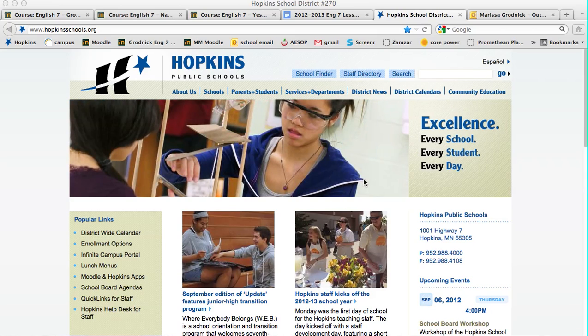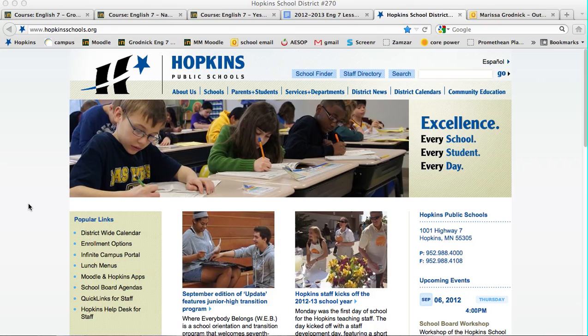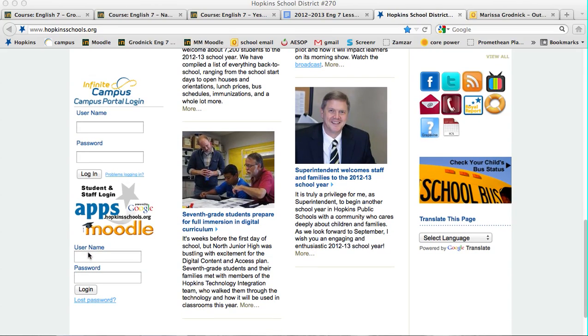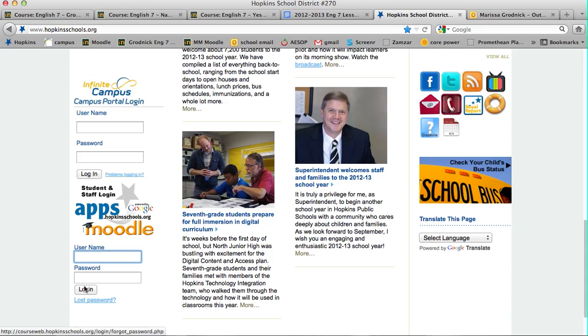So let's go. All of the Moodle pages are accessed through the Hopkins main website and through your apps or Moodle login, which is down here. Your username is your short name plus the last 4 digits of your student ID number, and that's new this year. So your username is actually 12 digits long rather than 4 digits like it was last year. Your password is the same as it has been in the past, and that's your lunch pin.